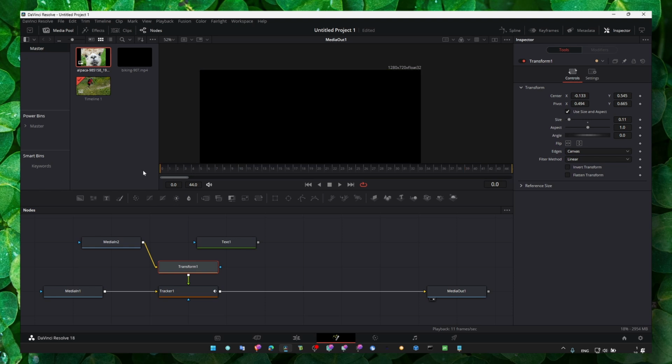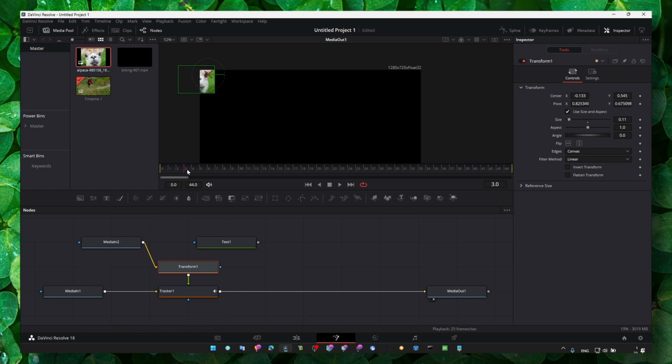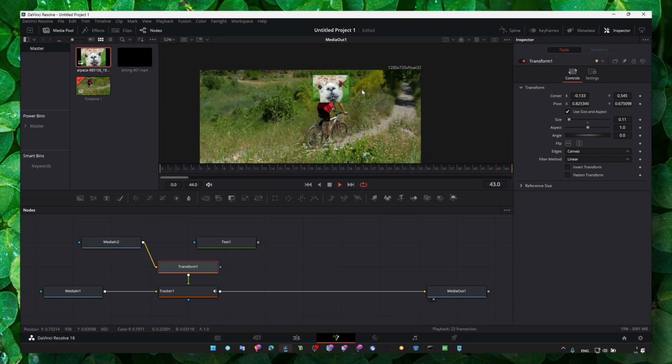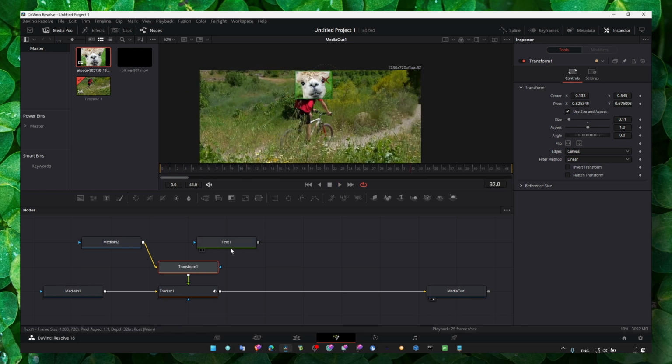Alright, and now let's see. And it's following. Okay, now you can move it exactly where you want, and it's working. So yeah, we added this transform node just so we can resize the image. That's all there is.